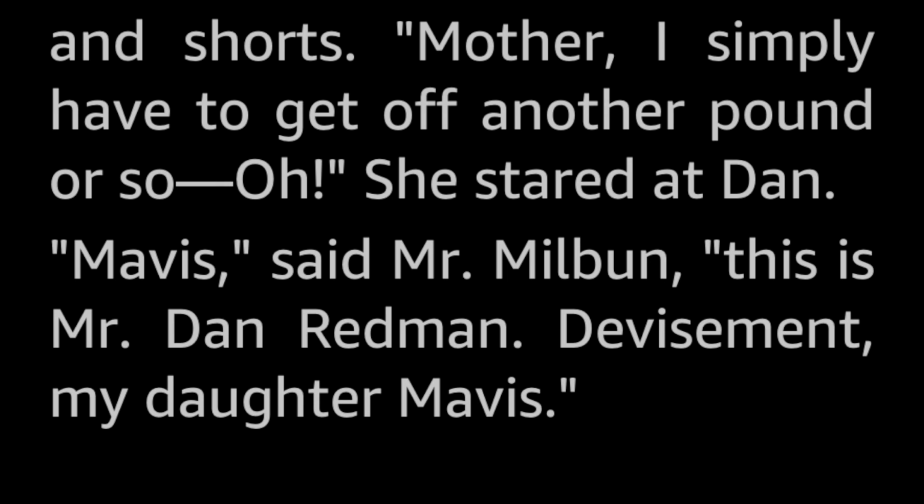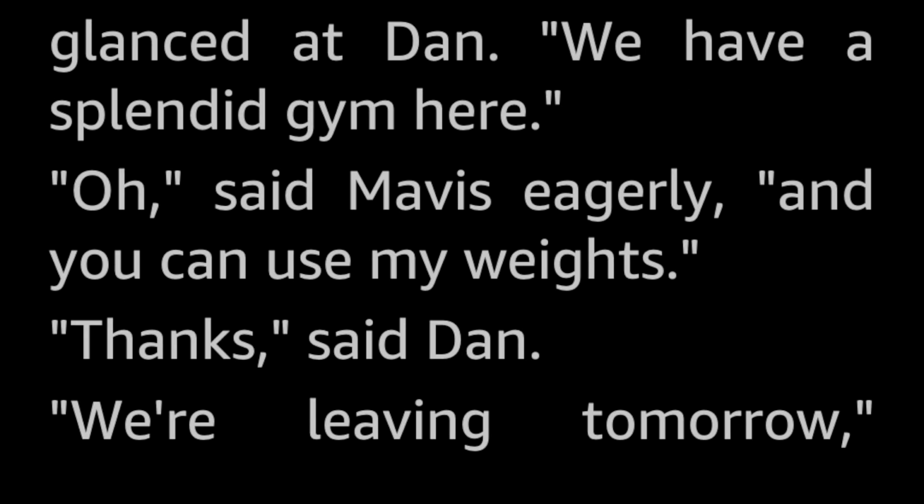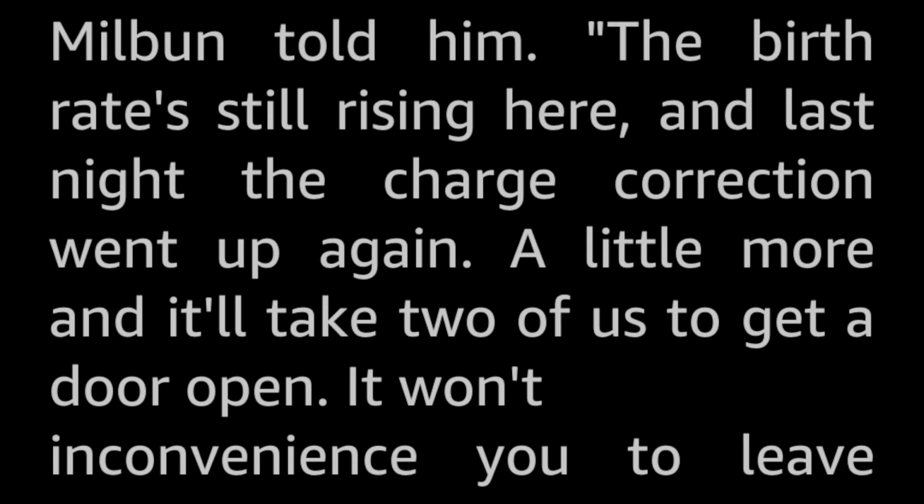"Mavis," said Mr. Milburn, "this is Mr. Dan Redman, devisement. My daughter, Mavis." "You're going with us," she said happily. "How wonderful!" "Now," said Mr. Milburn, "I imagine his devisement wants to get a little rest before he goes down to the gym." He glanced at Dan. "We have a splendid gym here." "Oh," said Mavis eagerly, "and you can use my weights." "Thanks," said Dan.